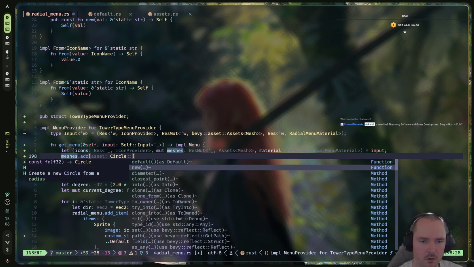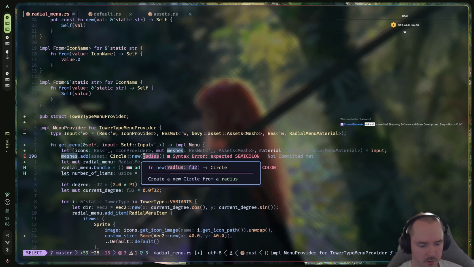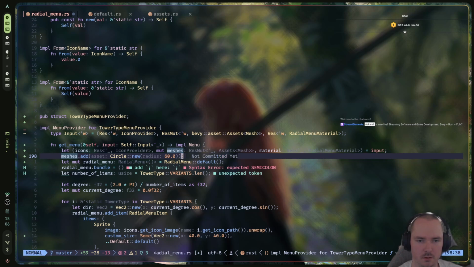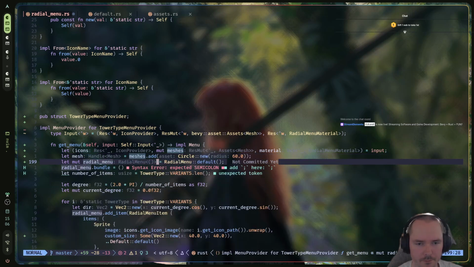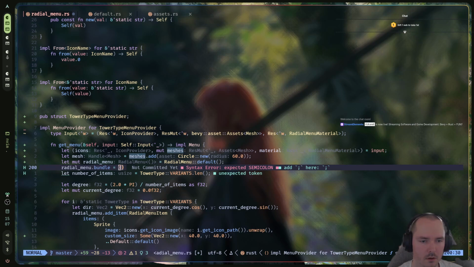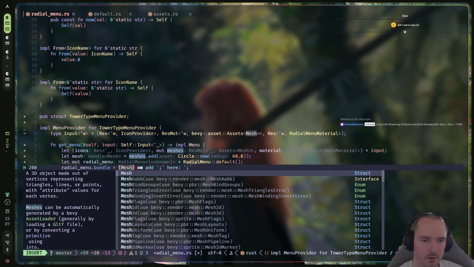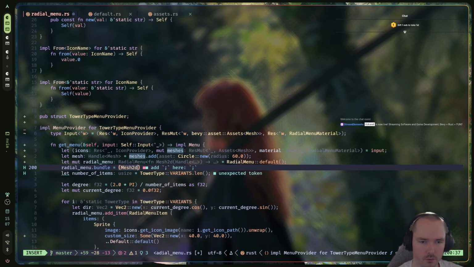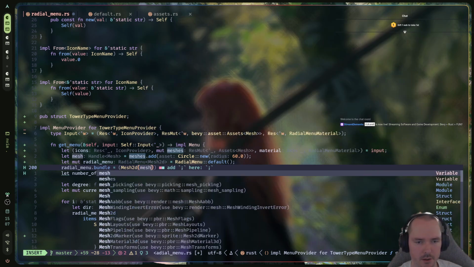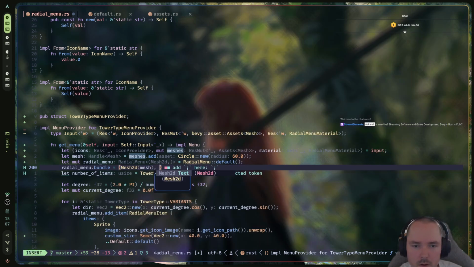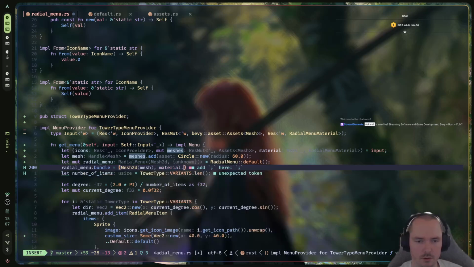Circle. Diameter from a radius. Okay. The radius should be something like, I guess, 60. Then we have here now our let mesh equal that. And our bundle would be mesh 2D mesh. And our color would be material 0 clone.